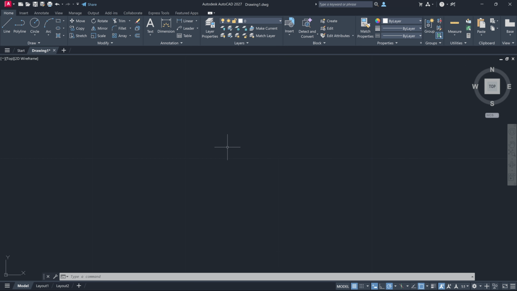Now let's compare polar tracking and Ortho mode. Ortho mode is very simple and strict. It mainly allows horizontal and vertical movement. Polar tracking gives more angle options. It can help with 30 degrees, 45 degrees, 60 degrees, 90 degrees, and other angle settings.